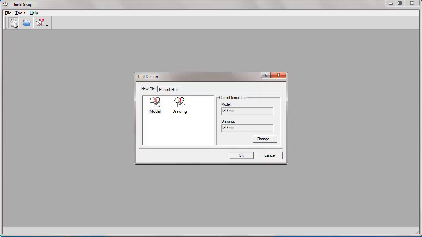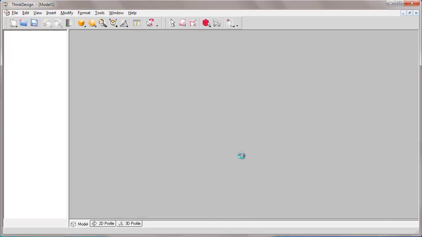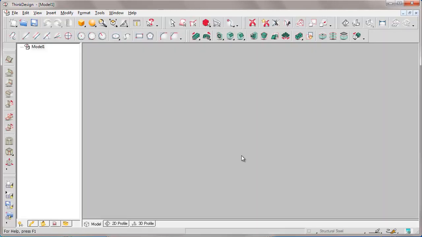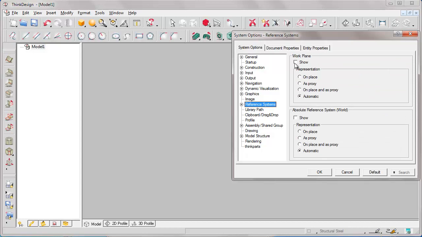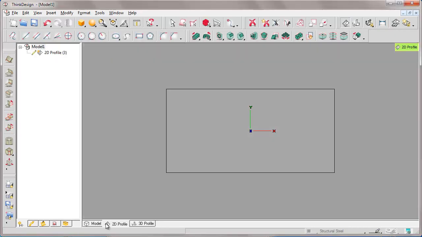In Introduction to Solid Modeling, we take our first steps on how to create some parametric solid objects with ThinkDesign. Let's open a new model, and in Options, Properties, in Reference Systems, we ask ThinkDesign to show the world trihedron axes. Let's now enter the 2D profile.